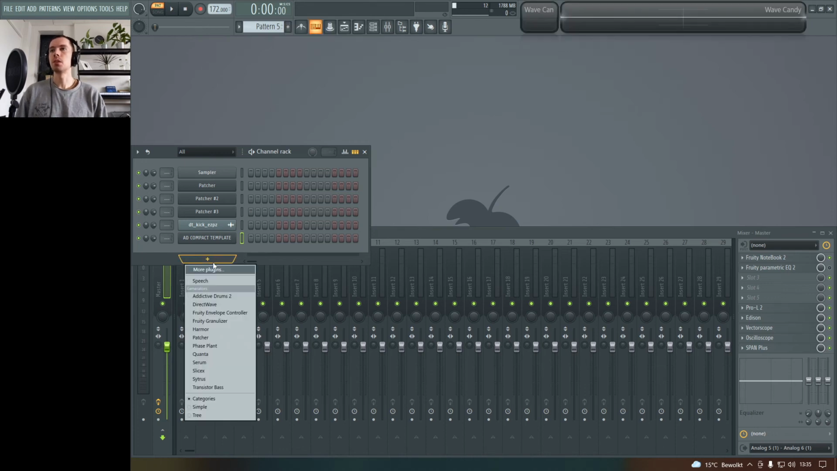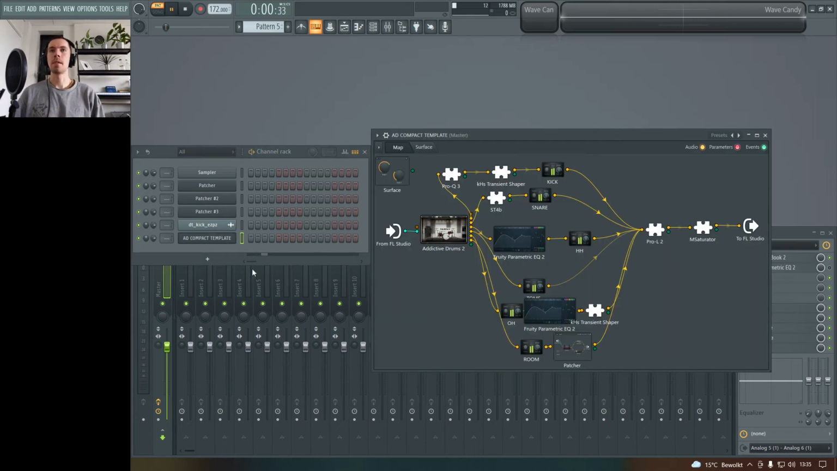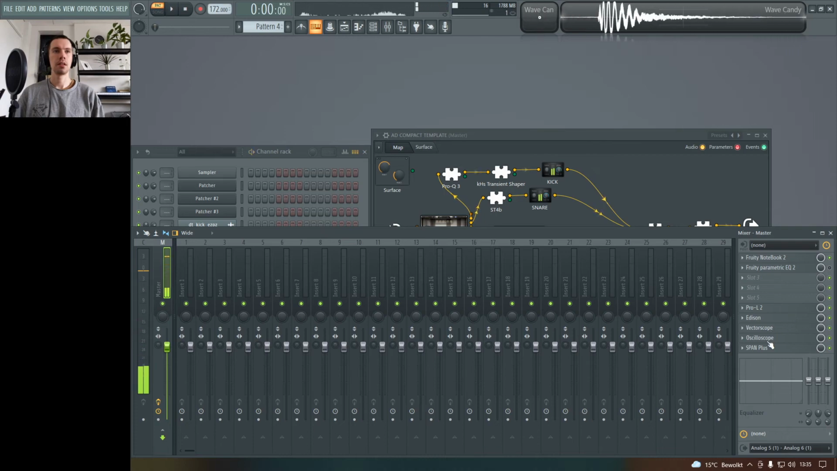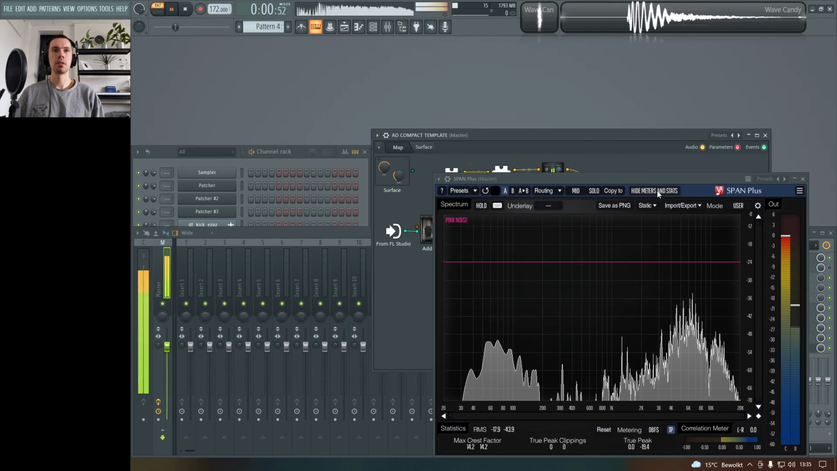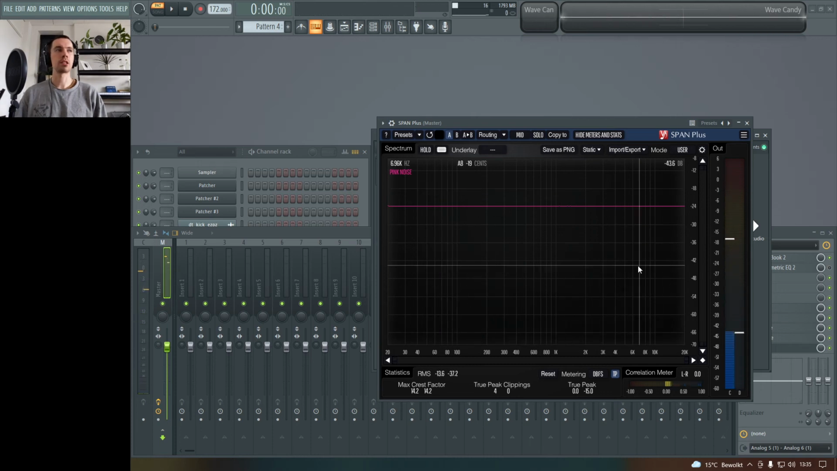If you want to do this kind of thing, it's going to be really important that you understand where your sounds occupy space. If I play this simple drum loop, you can use a spectrum analyzer like this, especially because it reads out these frequencies and these note values.